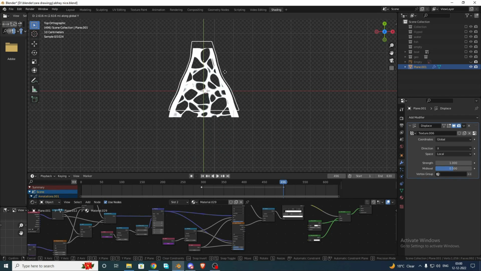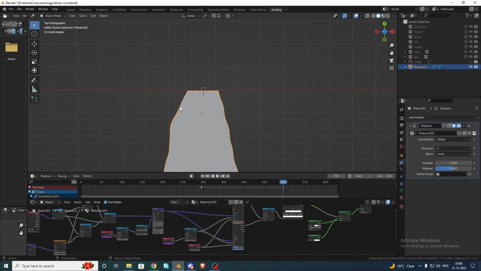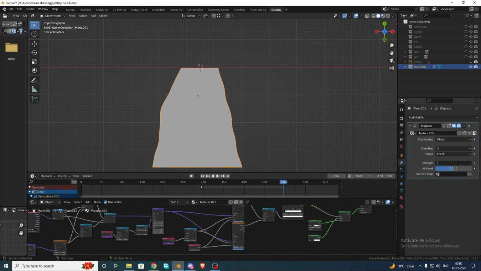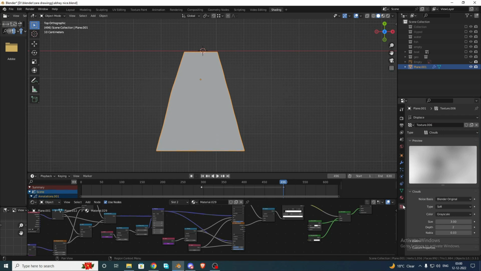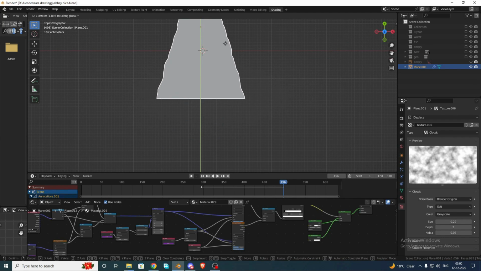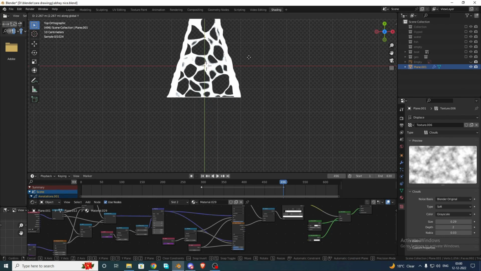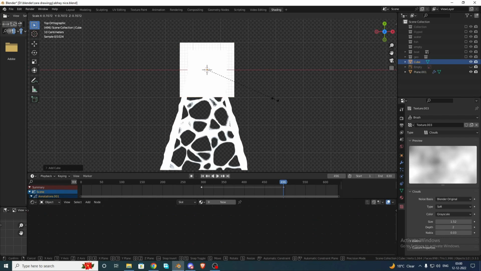Yeah, we get those wavy lines. I think the waves are a lot smoother. We can reduce the strength and increase the scale for the texture. Yeah, you can see that it is animating as we go.